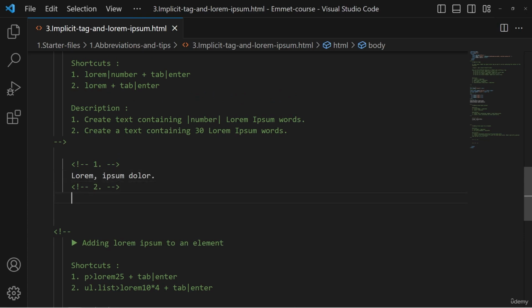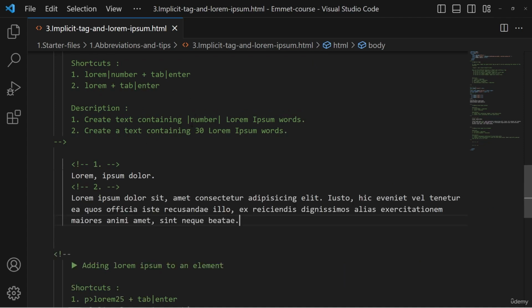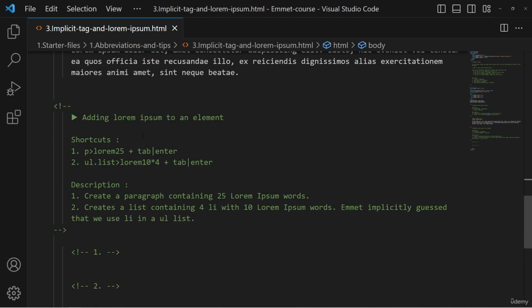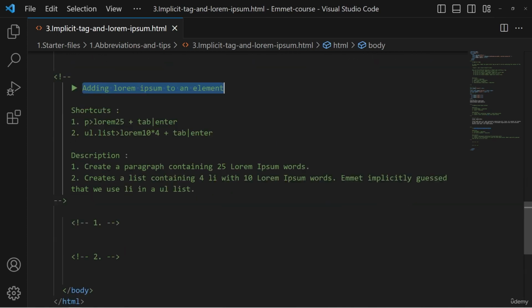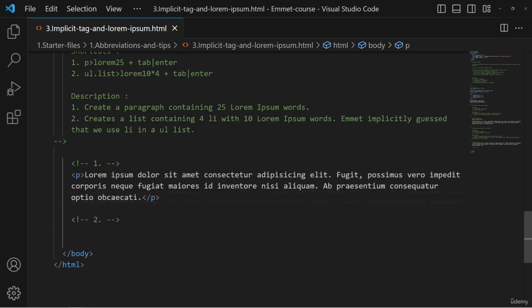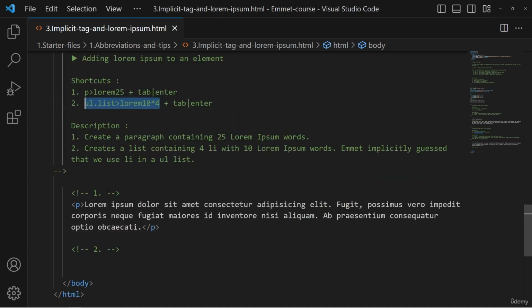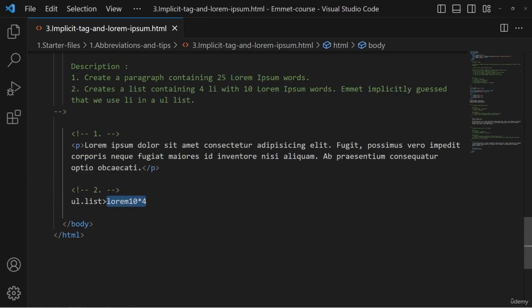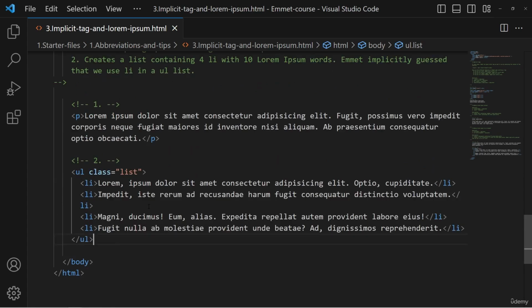And just below, you can also just write lorem, and it will write something like 30 lorem ipsum words. Voila. Okay. Then you can also add lorem ipsum to an element. For example, as I wrote here, you can just create a paragraph with some text inside it. It works like that, and it will create this. And also here, we can play with the implicit tag that we saw earlier. We are in a list, so it will create some li with some content inside it, with some lorem ipsum, just like that. Great, right?